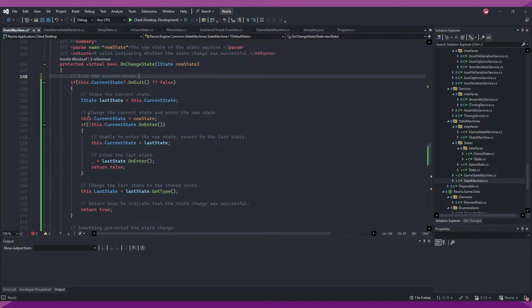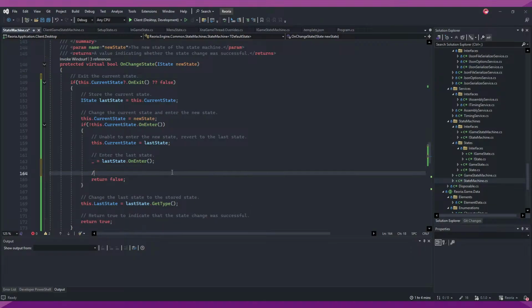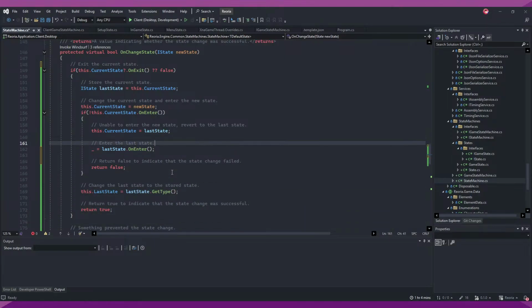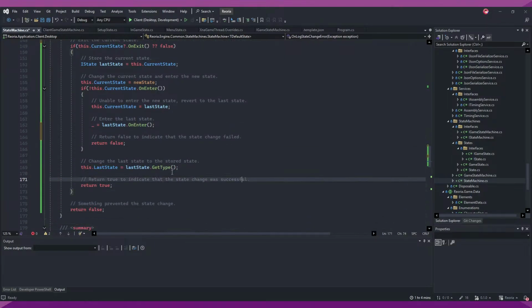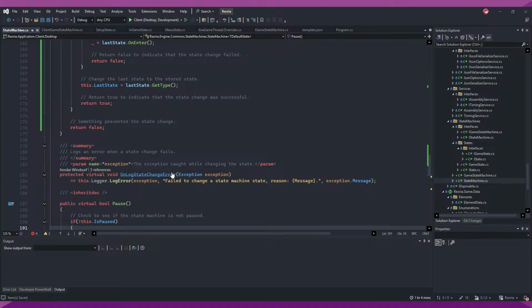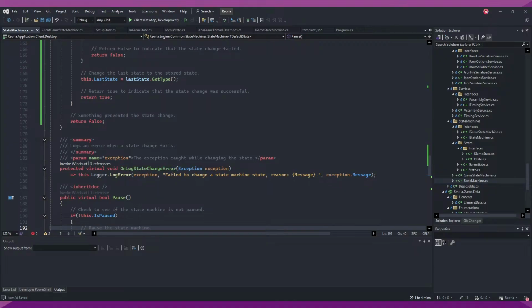Okay, so last state is current state, change current state to this. We didn't do it, change it back, re-enter it. Okay, but we did do it in this case. They were good, they were good, they were good. Okay. Logically, that is sound. Okay, next.